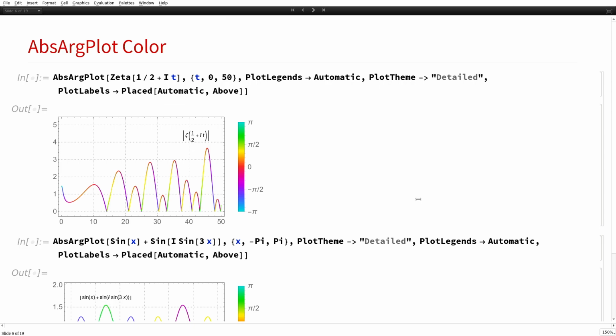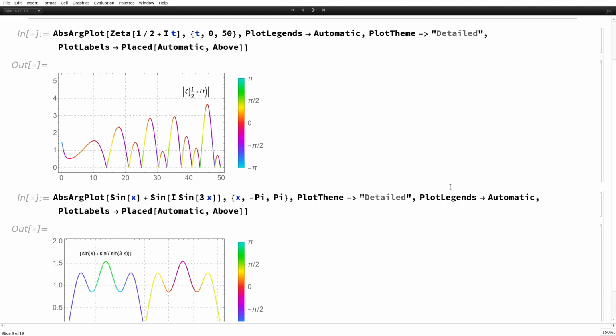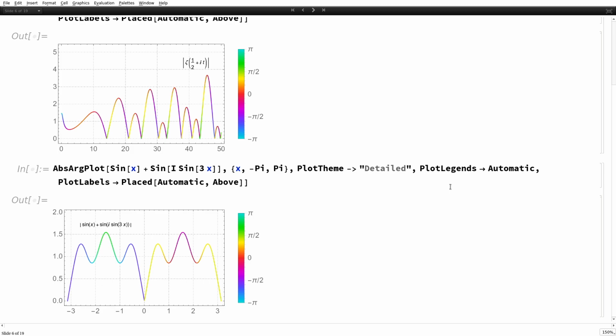But this function really shines when you have functions that have dramatic changes in their phase. So here are a couple of examples. The bottom is a combination of sine functions, and at the top is the zeta function. And so you can see the absolute values are being plotted, and you can pick the colors, and from the colors you can infer the argument.